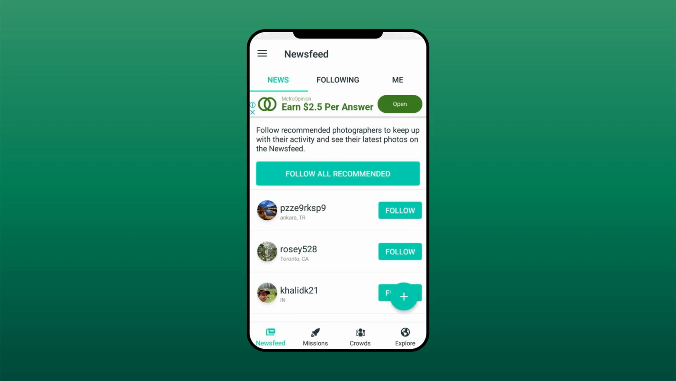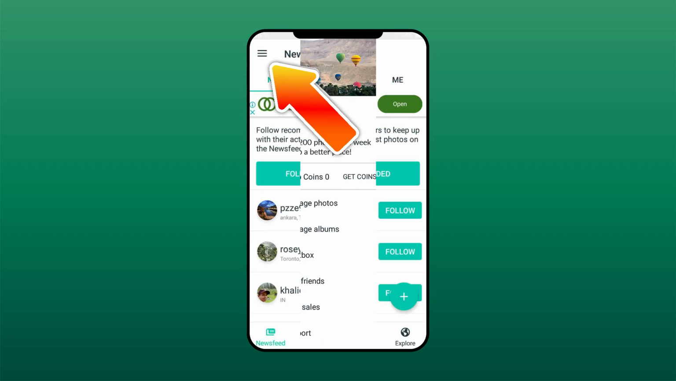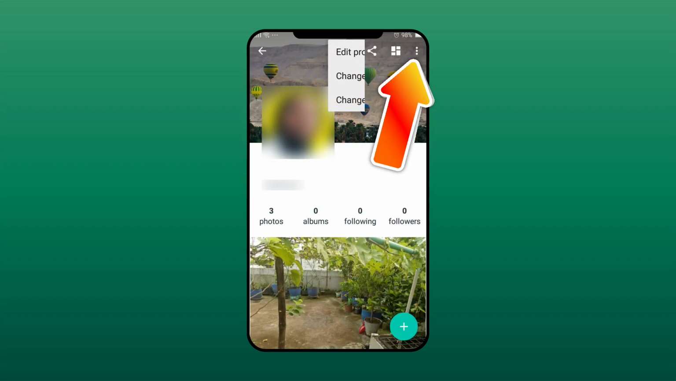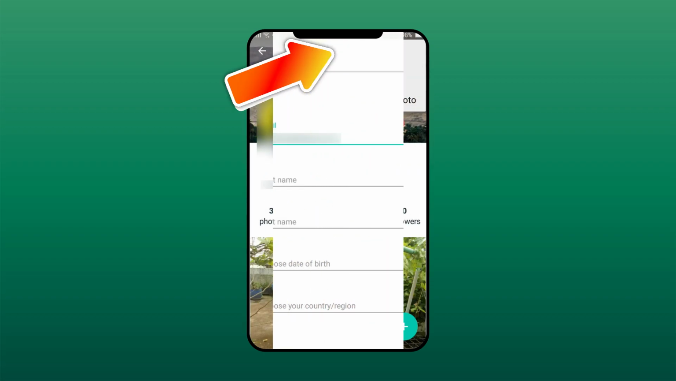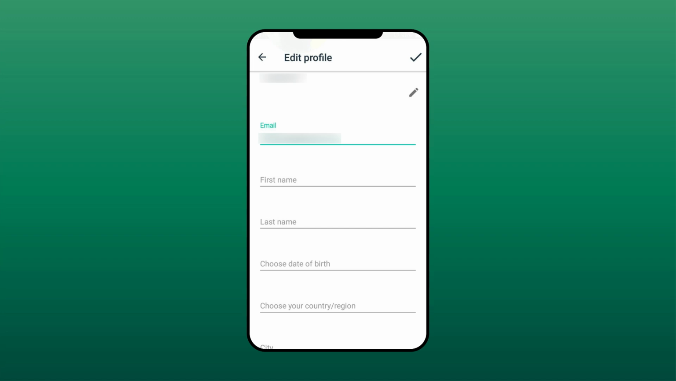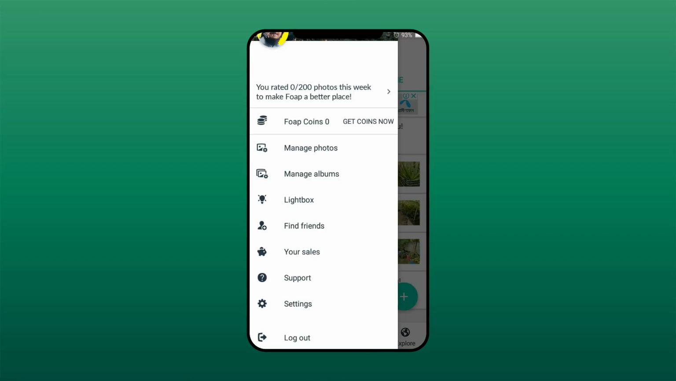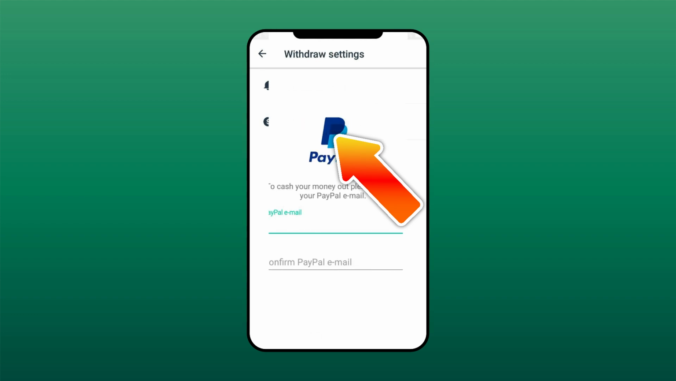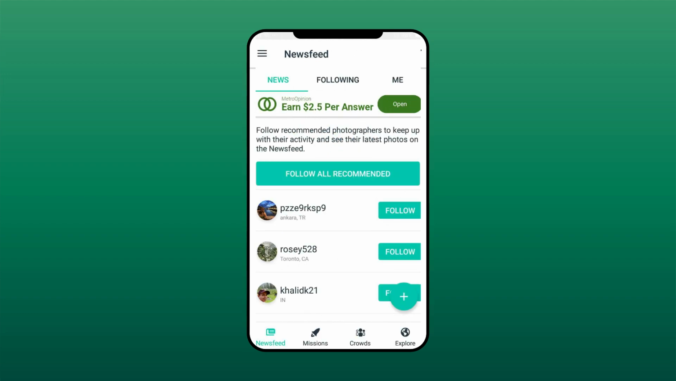After signing up, tap the three dots and go to Profile and tap the three dots again to add your personal information. Then scroll down to Settings and select Cash Out Settings and link your PayPal account for withdrawals. Now you're ready to upload your photos.